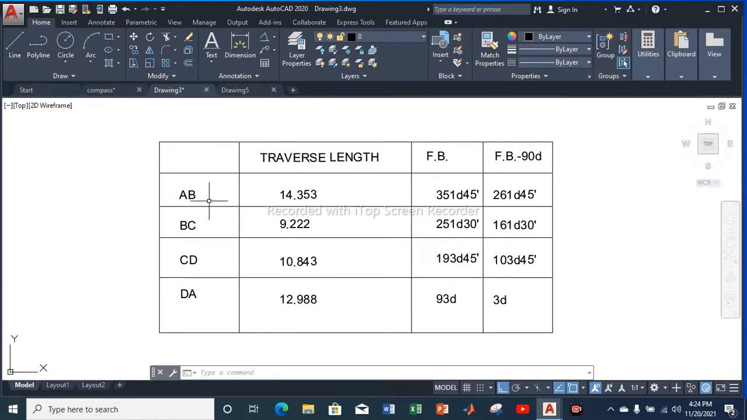Certain data we need to have is our traverse length. So I have four survey stations, and I have my four traverse lengths AB, BC, CD, DA, and I have my four bearings, and this is my corrected four bearing, which is free from local attraction. Next I need to subtract 90 degrees from each and every four bearing. In the later part of the video, I'll explain why I have subtracted this 90 degrees. So firstly, we need this data: traverse length, four bearings, and 90 degrees subtracted from each and every four bearing.